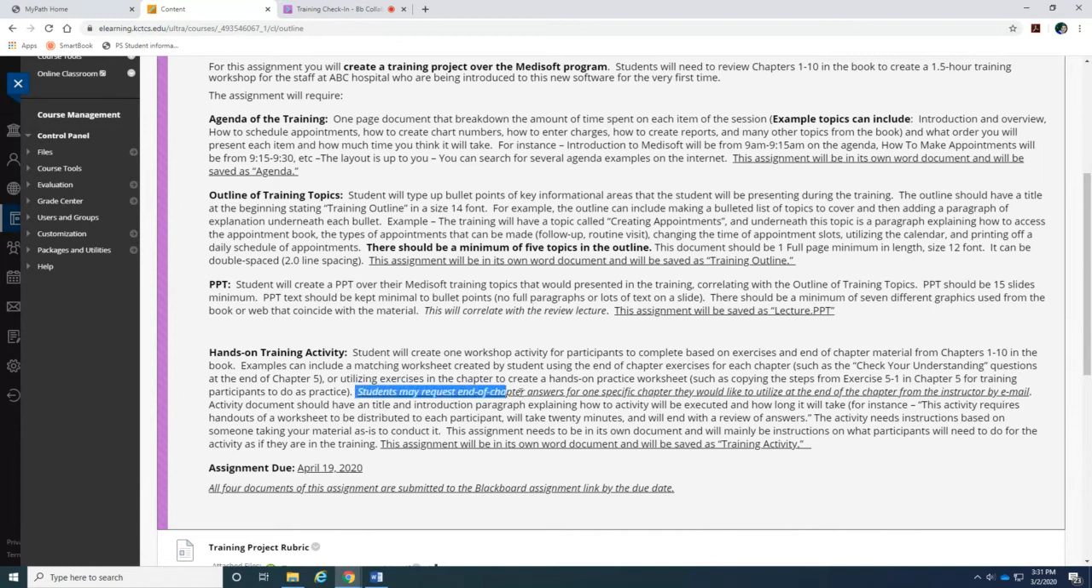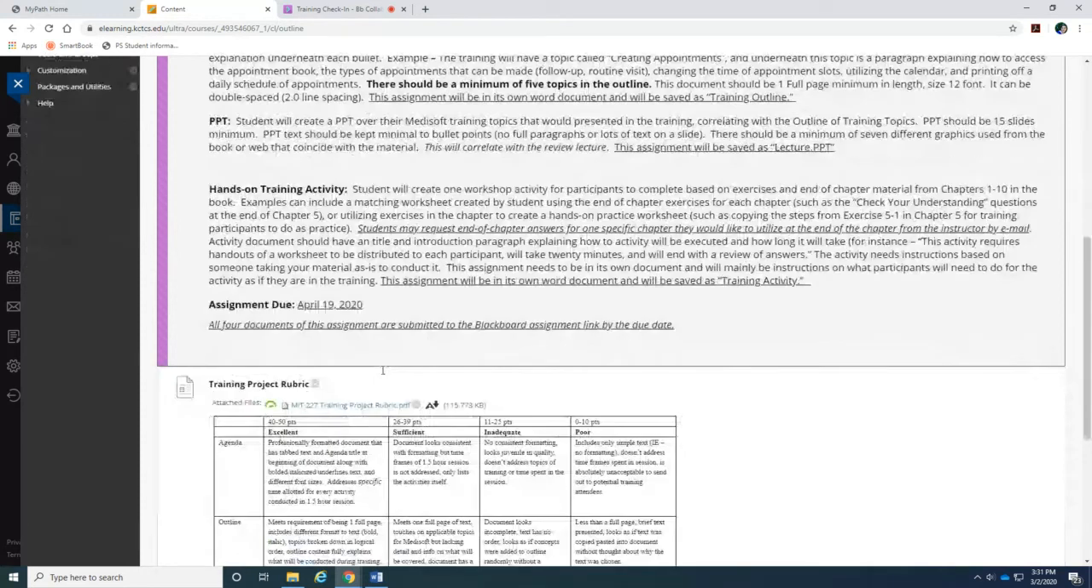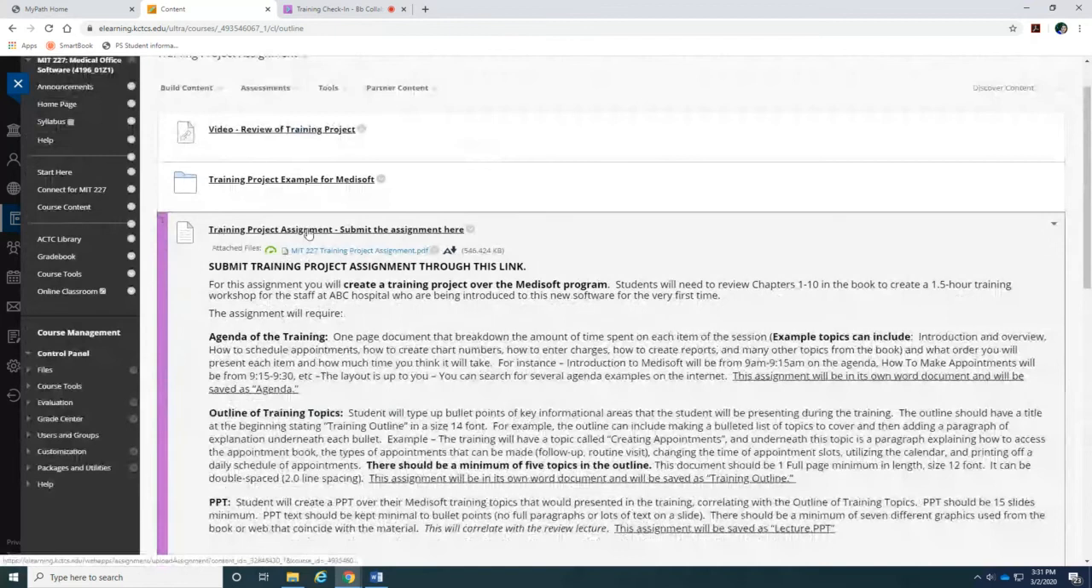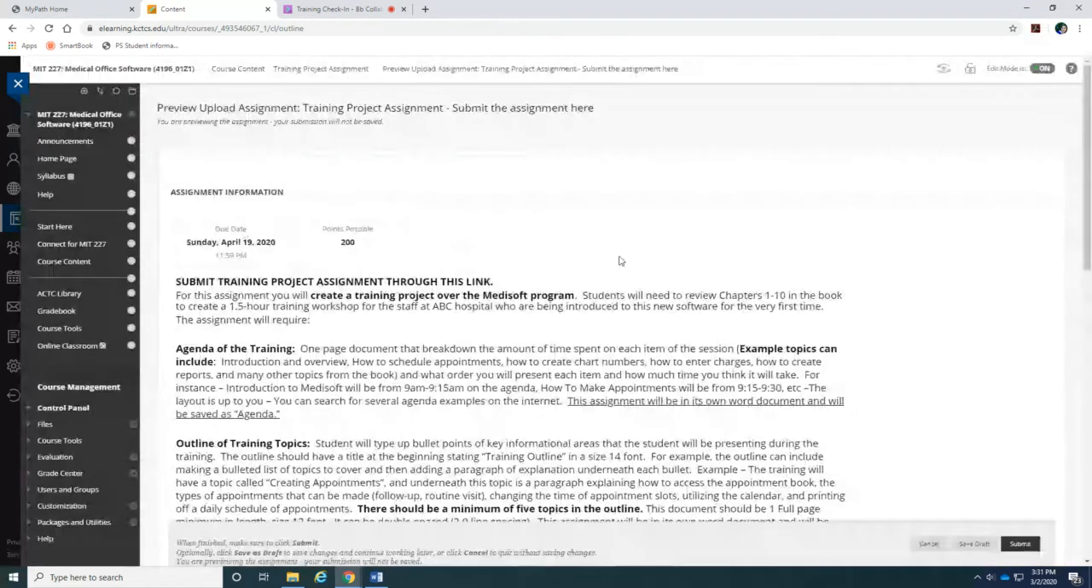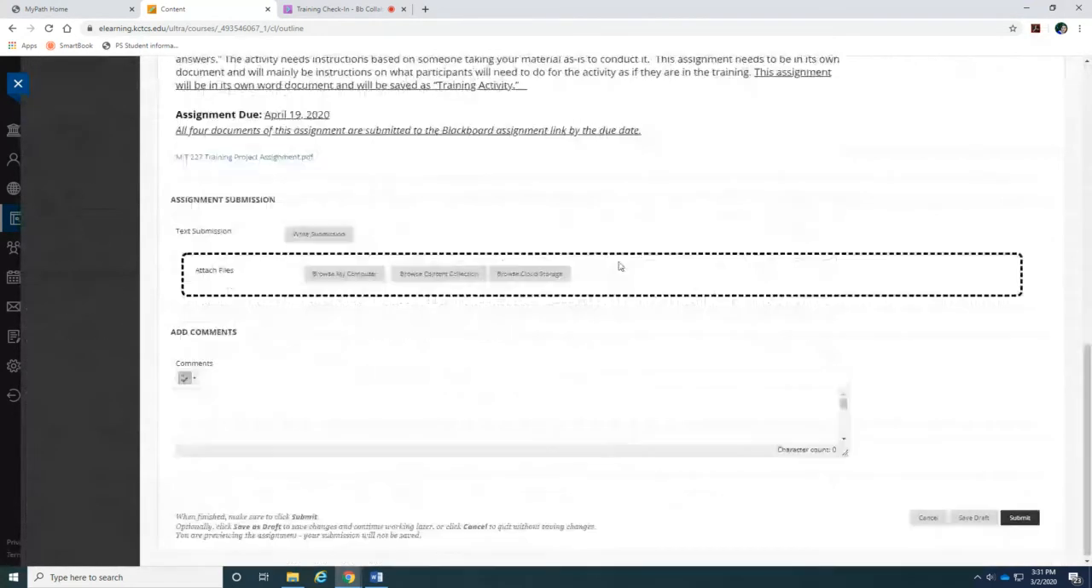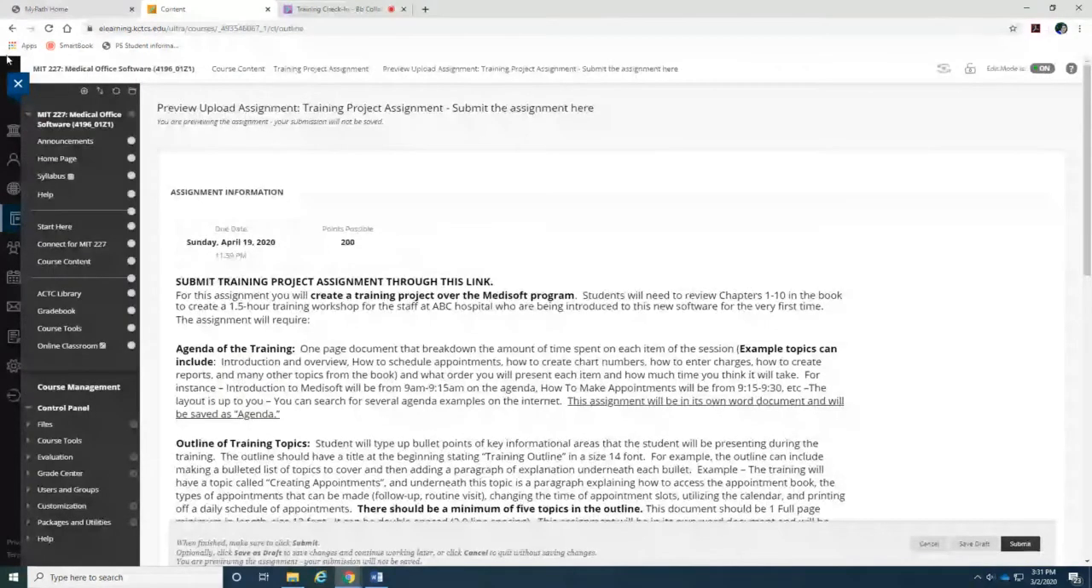You can request end of chapter answers for one specific chapter in the book. So at the end of the book there's usually multiple choice questions or a matching exercise, you can adapt that. You can adapt what's already in the book and turn it into an activity. I'm totally fine with that. And I will give you answers for at least one chapter. So these are 4 different documents, and you're going to submit it when you're ready right in this link. We click right on it, and there we go. That's how we submit it.